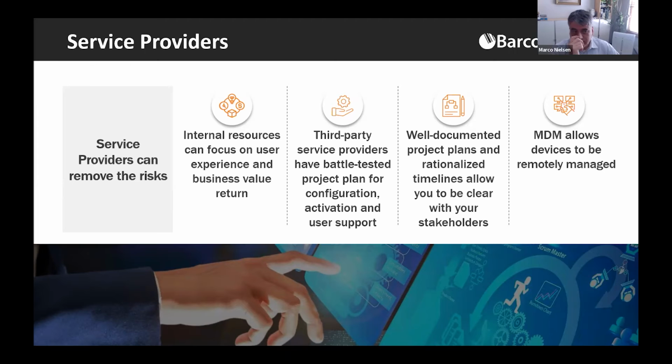And lastly, something I haven't really approached yet is mobile device management, or MDM. This is really key to enable remote management and support, both of the software and the hardware, and it can also push down security policies. So that goes back to the security topics. This is a really key thing to think about.